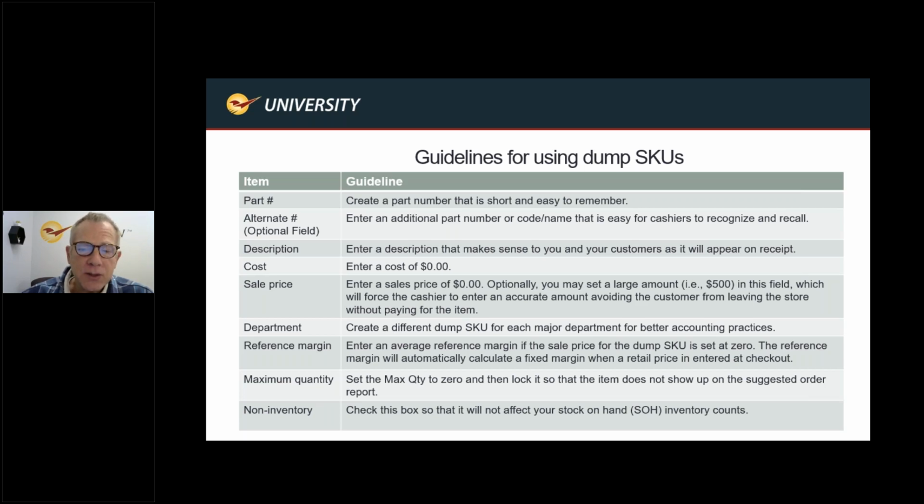And then on the description, you might put a description. This is for hardware dump SKUs. Just enter a description that makes sense to you and your customers as it will appear on the receipt. And then the cost, of course, is going to be 0.